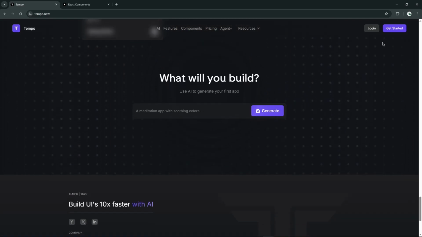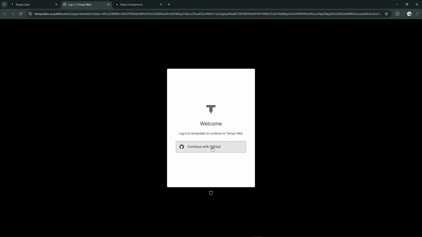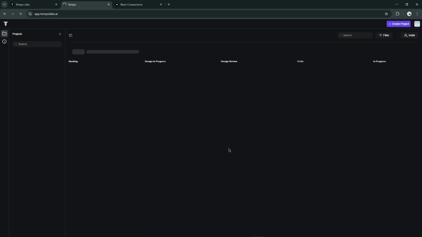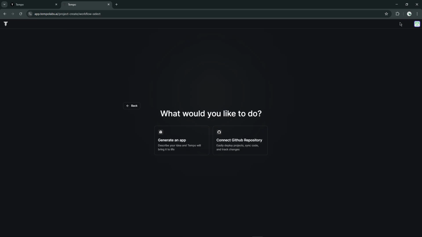Now, let's sign up and explore this tool. You'll need to log in using your GitHub account. So let's get started. Once you've signed up, click on Create Project. Here, you can either generate an app using prompts or connect a GitHub repository to get started. Let's go with the prompt.